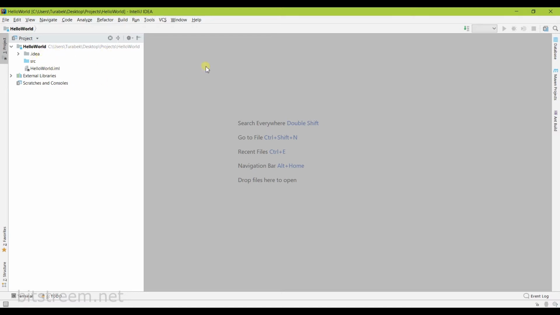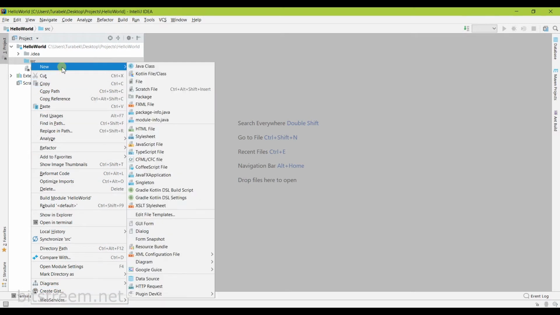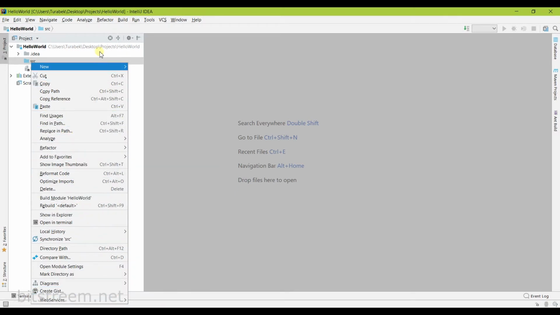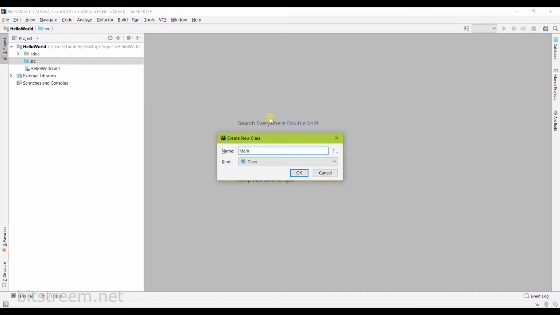If we want to create something, we need to create a new class, and we will learn about classes in detail in our future videos. For now, right click on src, and you can see a huge list of options. Don't be shocked, you will get used to them, and we're using them in our tutorials. Just select new and select Java class. I'm going to name it main.